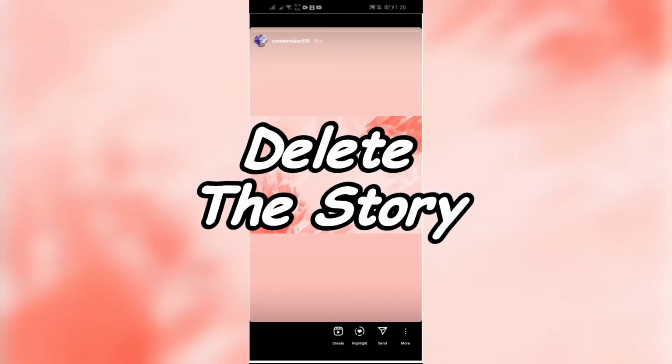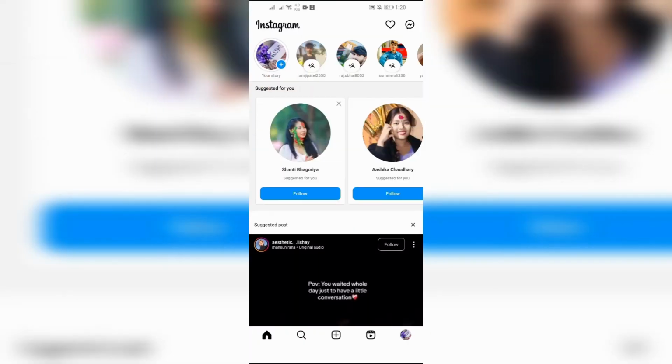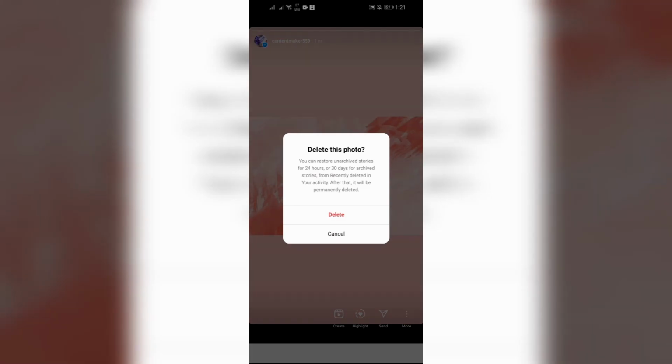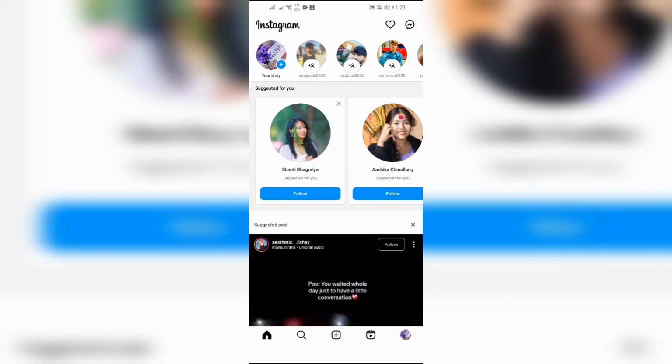Step 2. Delete the story. Now after clicking on the story, you can see this 3-dot button in the bottom right corner. You just simply have to tap on that 3-dot button. And after tapping that button, you can see this delete option here. You just simply have to tap on that. And after tapping and confirming to delete, you can also delete your Instagram stories.